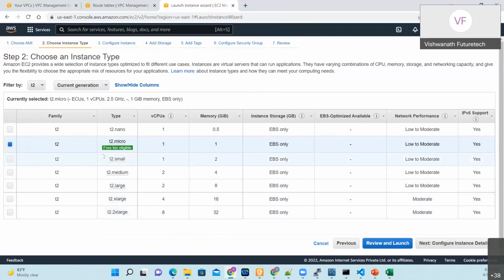Now we have selected T2 Micro, which is free of cost. How much is it free? You can run one machine for 720 hours. I repeat, you can run one machine for 720 hours. So much is free, for a month, basically. So I'm going to say next.